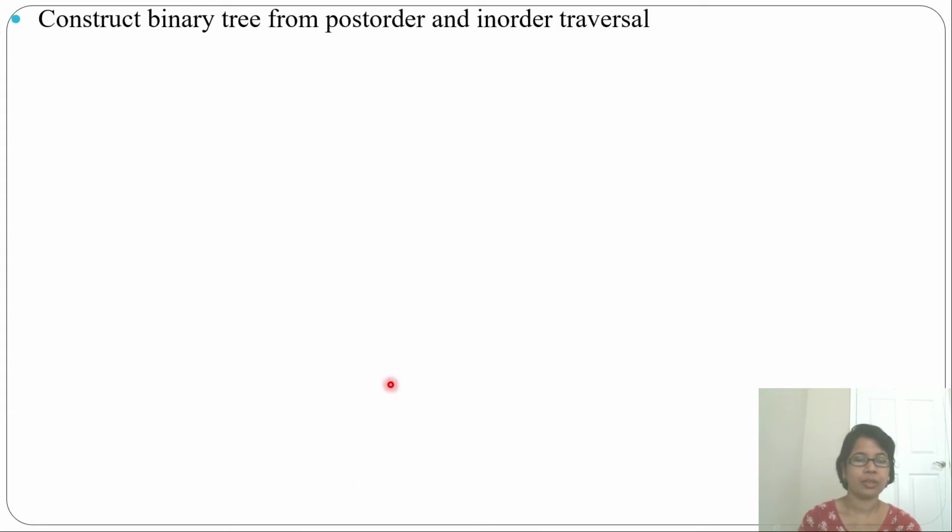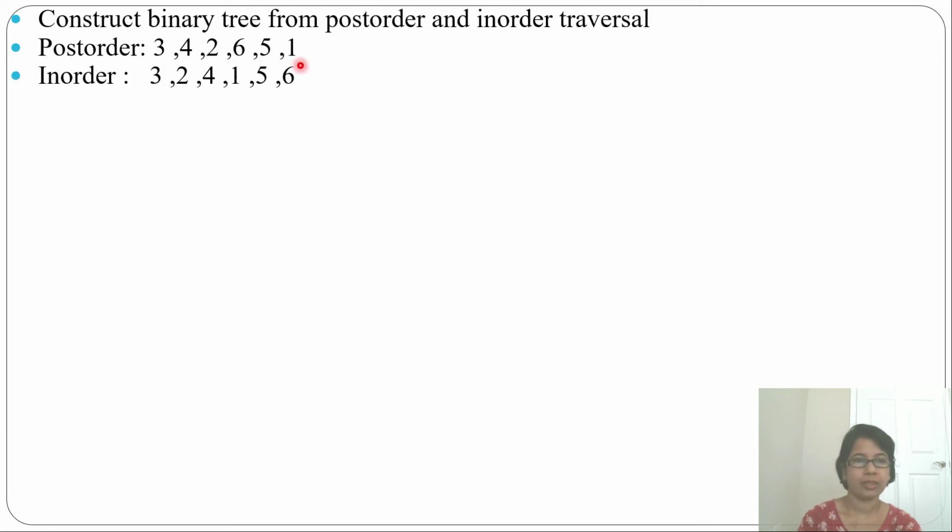Now we'll construct a binary tree from post-order and in-order traversal. One post-order is given here and one in-order is given here. So first we'll construct the tree. How will we construct the tree? Just see these two. In the post-order, what is last? The last in post-order is 1, and in in-order it is present here. So it is easily found that the root is 1.